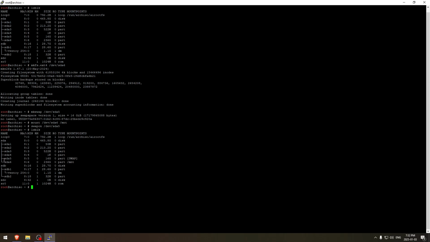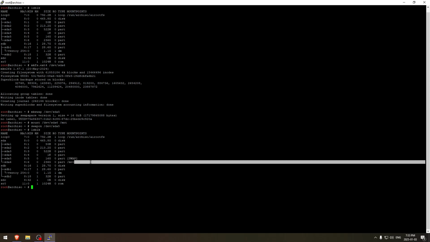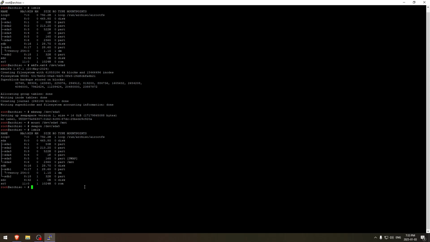So sda5 is our swap, sda6 is our /mnt, our root partition, that's what's mounted. This is all we're gonna be touching, okay? I'm gonna be saying this a lot. I'm a yapper right now, okay?